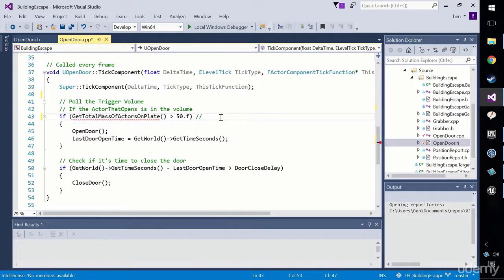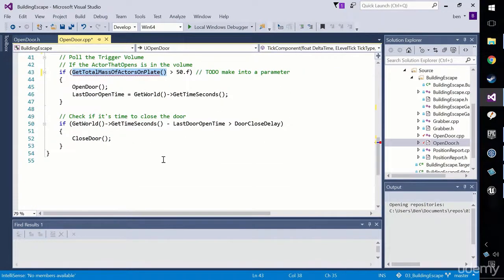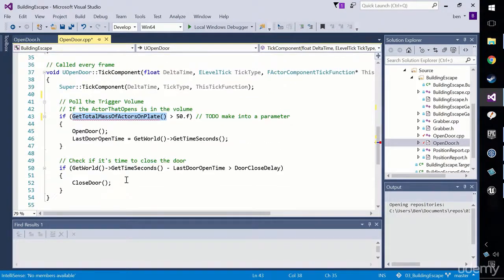Now, if you hard code something, you could make it into a parameter. If you just want to focus on what you're doing, you could always put yourself a to-do to change that later into something that's parameterized, because we just want to focus. If the total mass on the plate is greater than 50, then we open the door and everything else is the same, right? The question is, how do we deal with the get total mass on plate? Well, let's go write that method now. That's the whole point of this video.